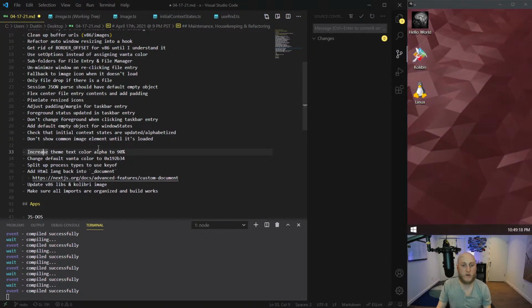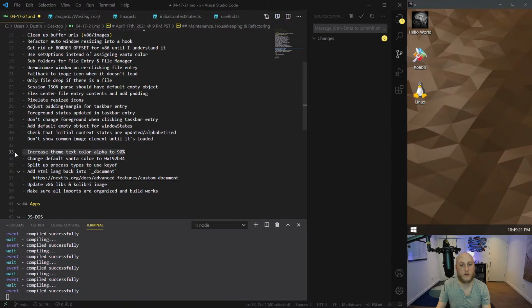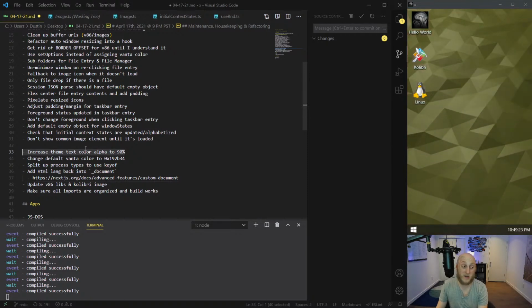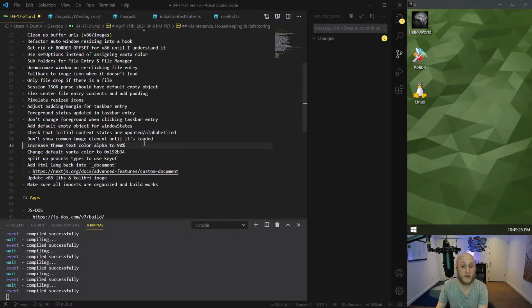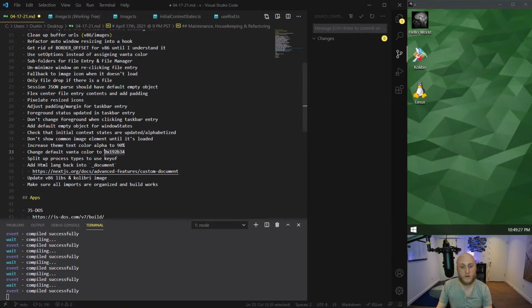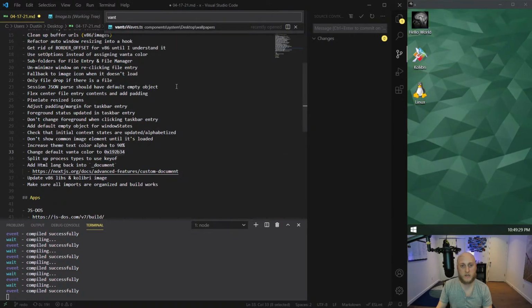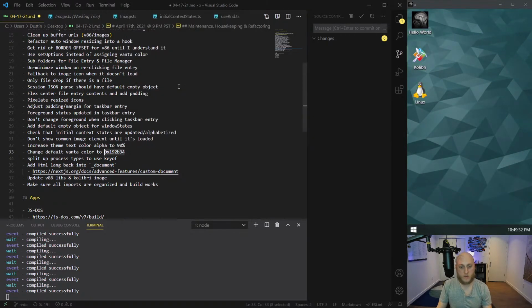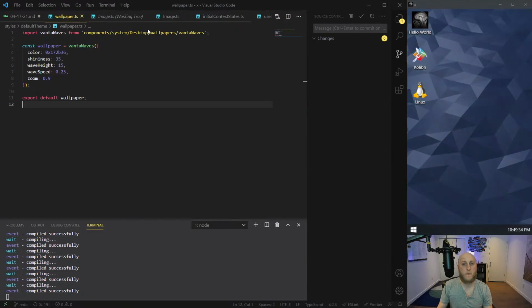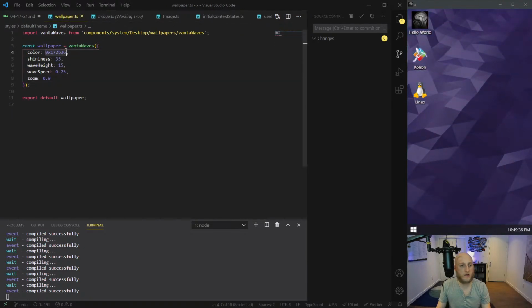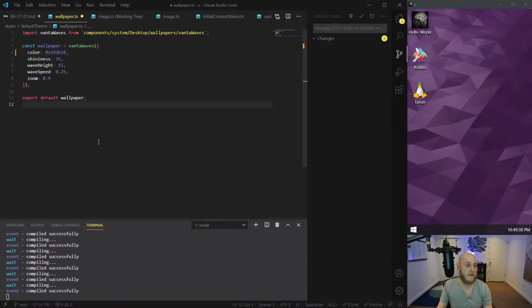So here's a minor one. Oh, I already did this too. Increase theme text color alpha to 90%. I made a note because I wanted the text to be brighter, but I didn't want to forget it. Here's another minor one. The Vanta wallpaper color, I've just changed it. At some point I didn't want this color anymore and I wanted this color. So that's the color I wanted.